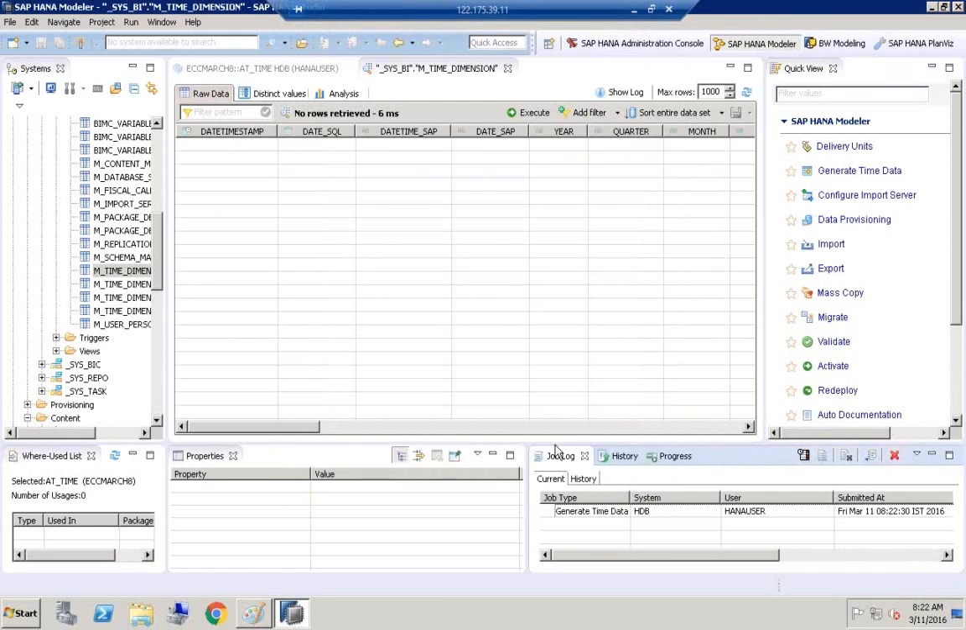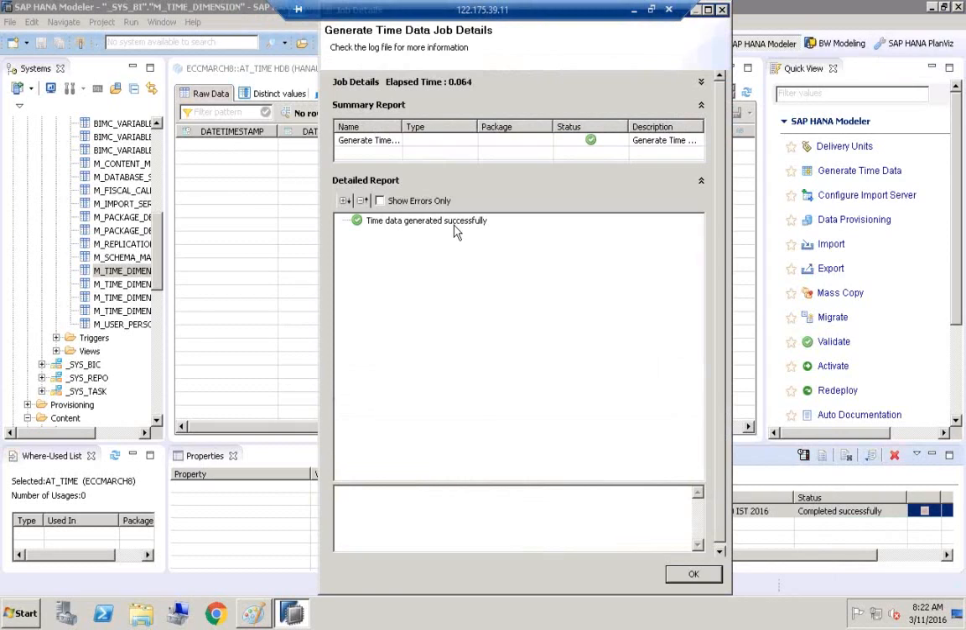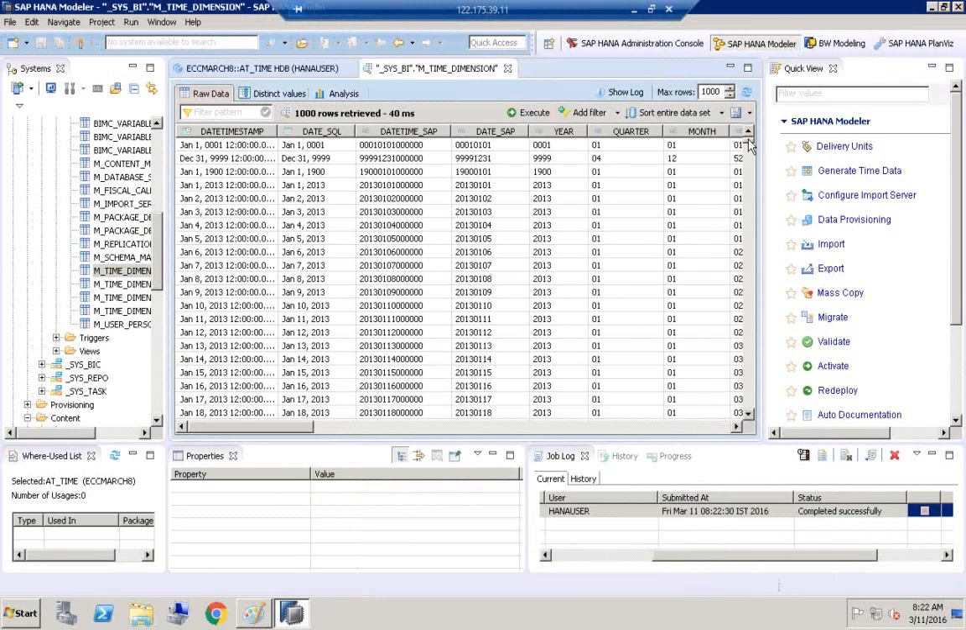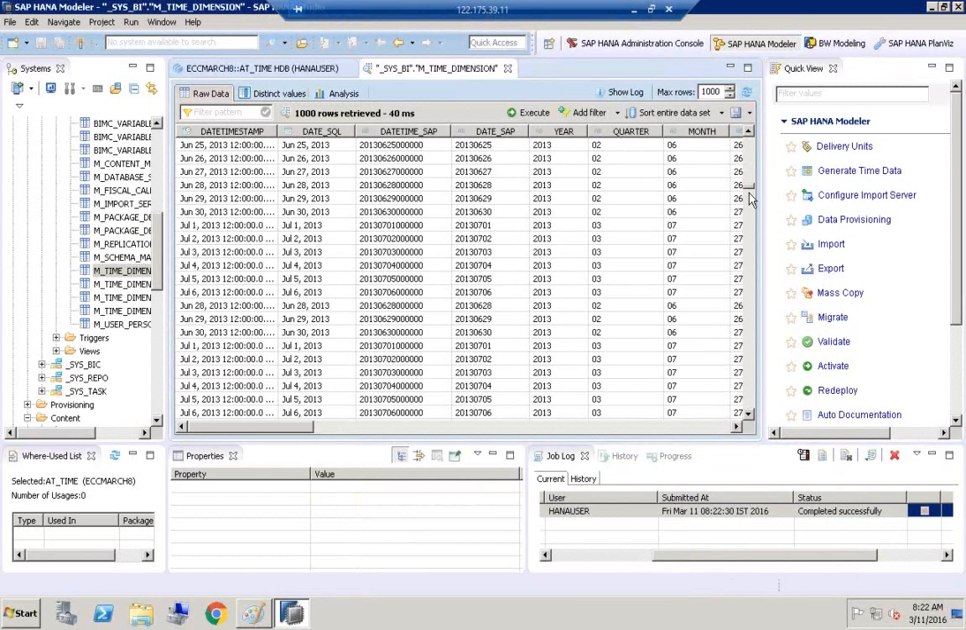Once you click finish, at the bottom you see the job log. At the job log, generate time data completed successfully. Double click on the log. You can see the log: time data generated successfully. Click OK and click refresh. Once you refresh, now you could see data for 2013.